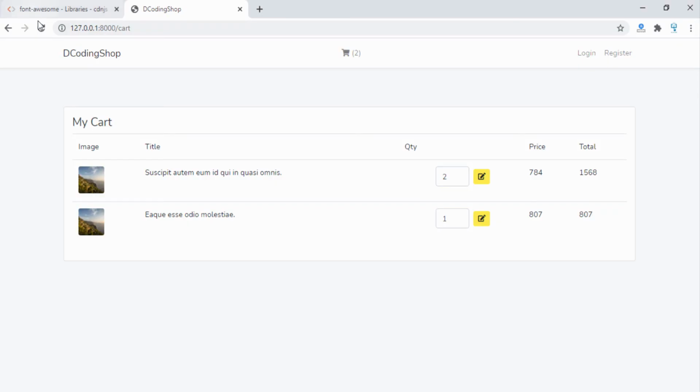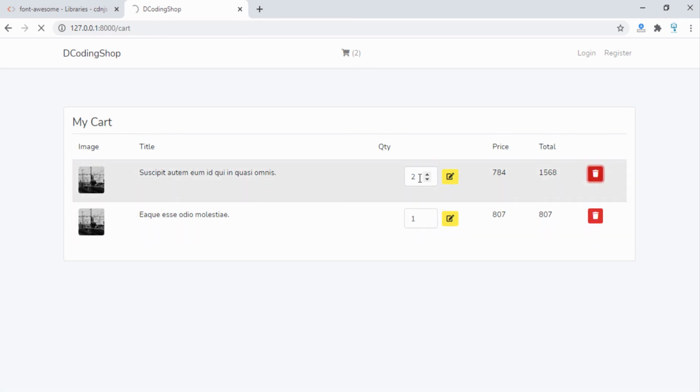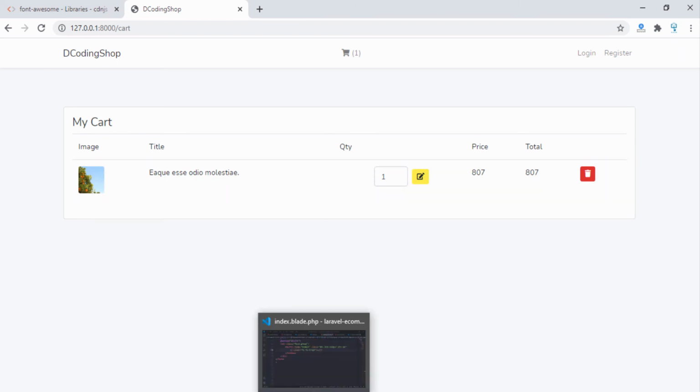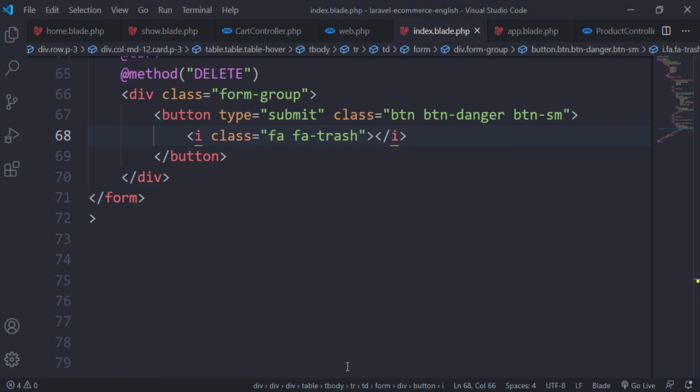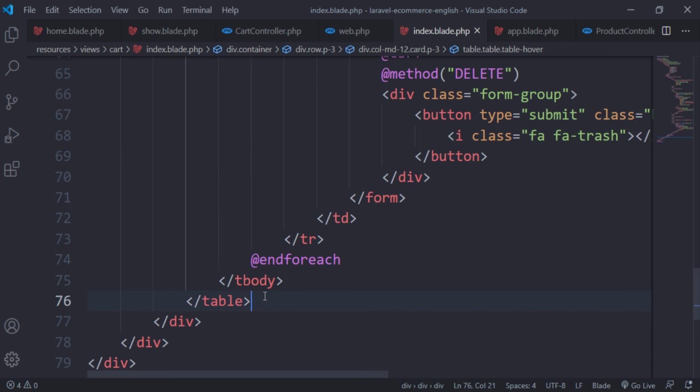So let's see what we have here. Okay, these are the 2 buttons. If I remove these products, which have 2 quantities, we will have just 1 product left. Okay, so let's display the total of the products that we have in our cart.